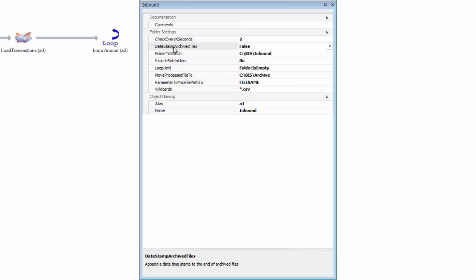And then finally, I can say the date stamped archive files. After I process a file, it will take that file name and append the date and time stamp to the file name before it moves it into the archive folder. That way I know exactly when that file was archived and when it was processed in BlueSky Integration Studio.